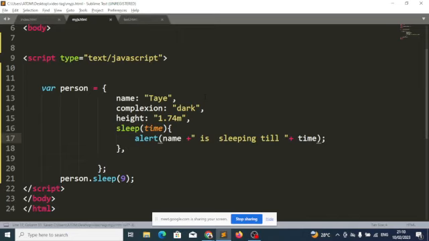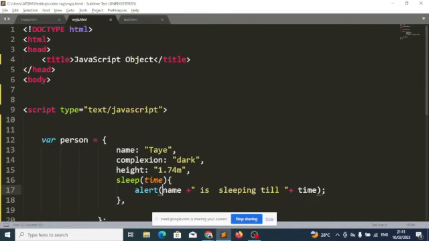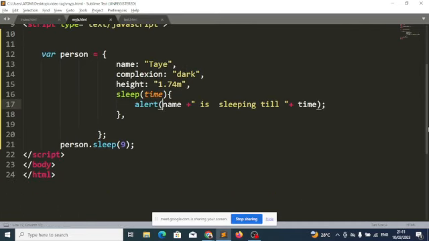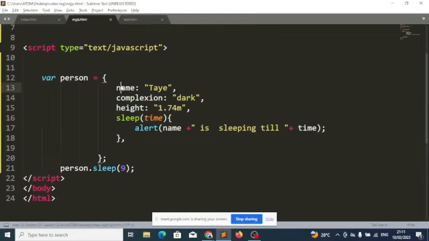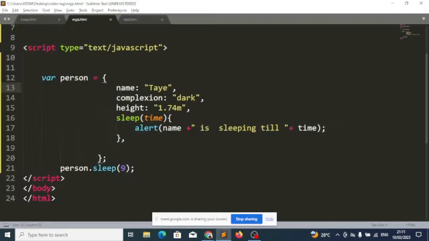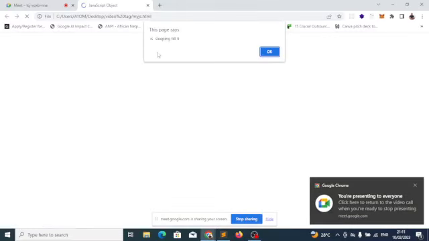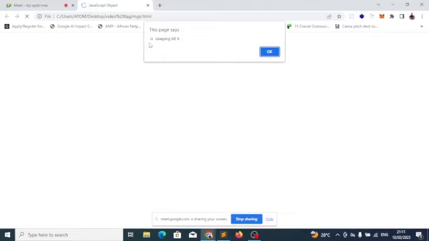Do I have a global variable called James? Let's save it again. Where is James in my code? Aha. Okay. We just have is sleeping till 9. What's going on? Somehow it's unable to make use of this variable.